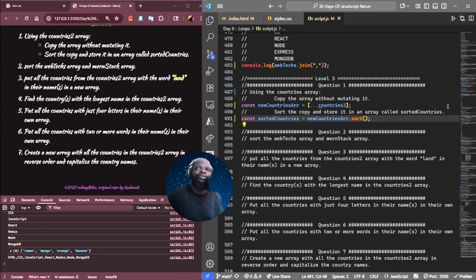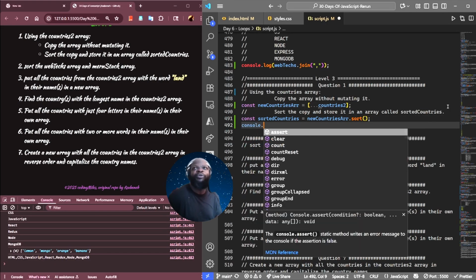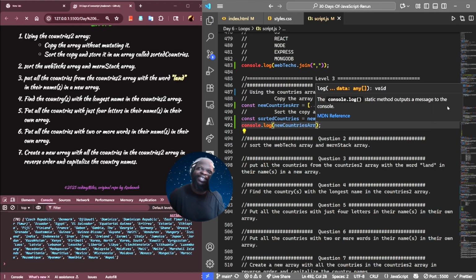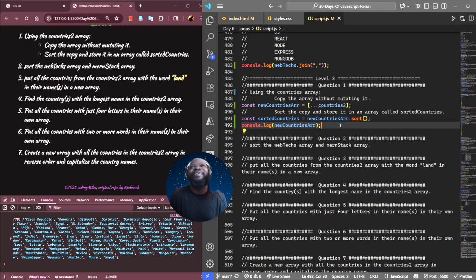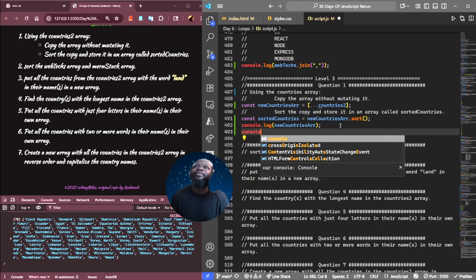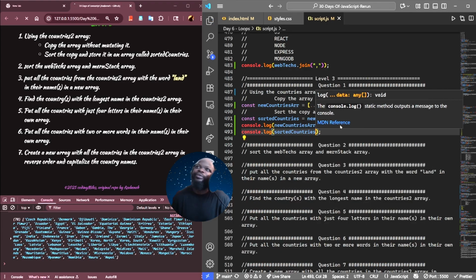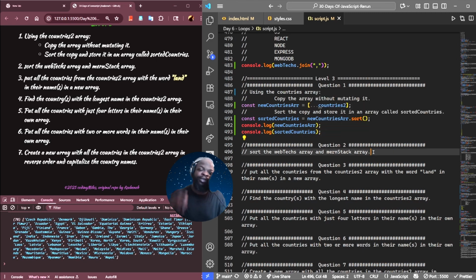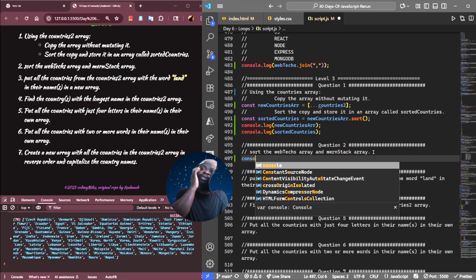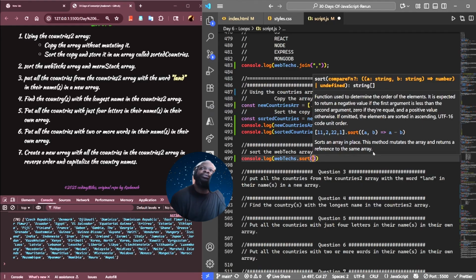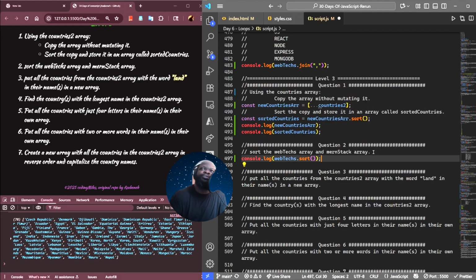But the spread operator is the one I usually use. It's easy for me to remember. But you can also create a copy of an array by slicing. Just making sure. All right, then we're sorting the copied array and storing it in an array called sorted countries. I just created a new array called sorted countries, which is equal to new countries, which is the second array that's also included in the repo. It's also linked with the other script. It's a JS file. And so after we sort, then we log the sorted countries.